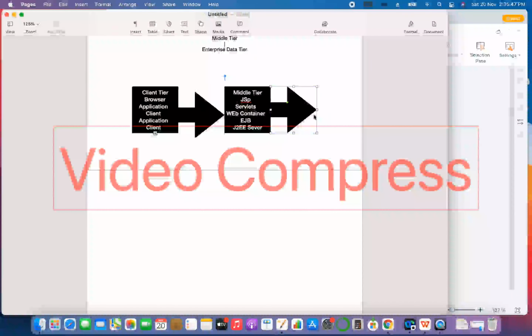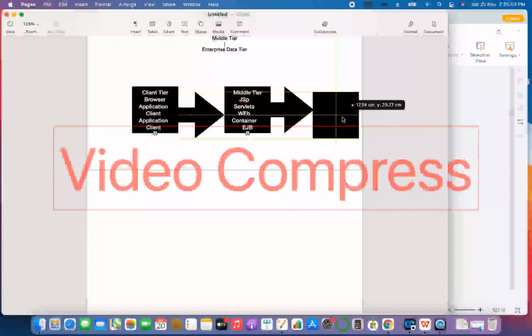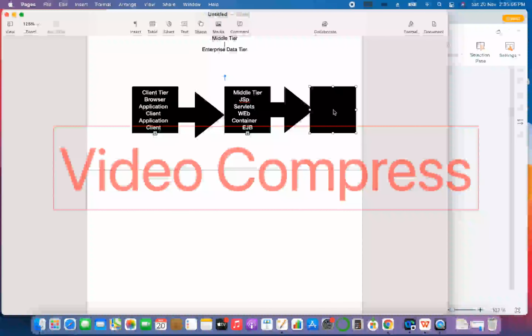The next thing is your enterprise data tier. The enterprise data tier will have the database server. It can be PostgreSQL. Yeah, PostgreSQL is okay. So this is the graphical representation of your J2EE architecture.